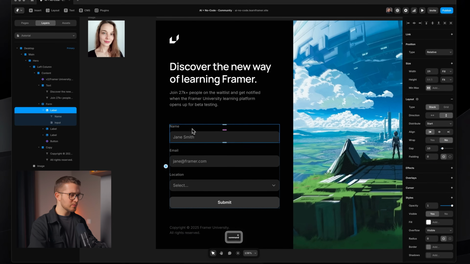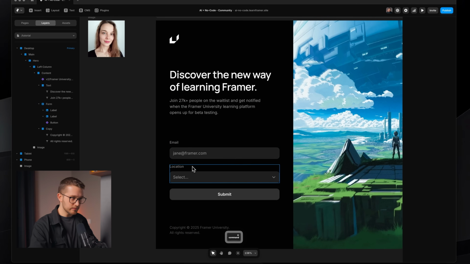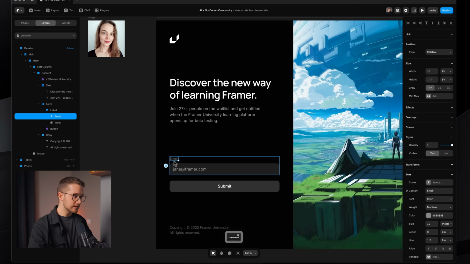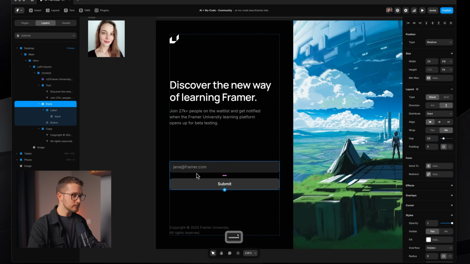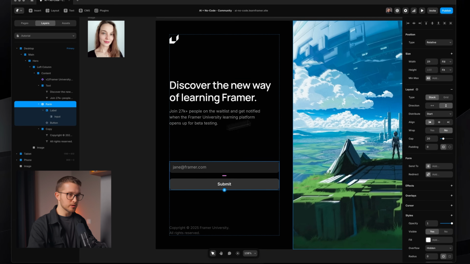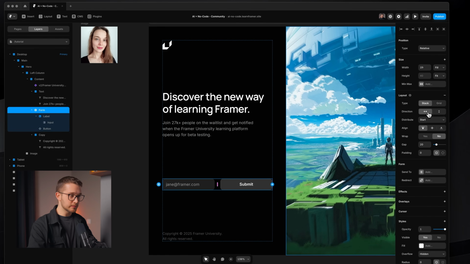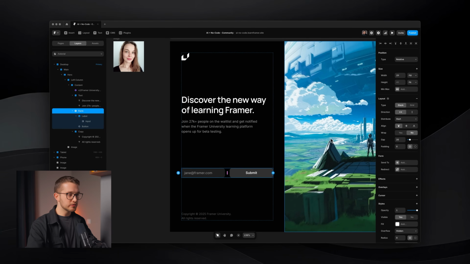And then essentially what we need is just an email field and a submit button. So I'm going to remove everything else. Also this little email text here. And then I can set this form to direction horizontal, so the input field and the button is right next to each other.